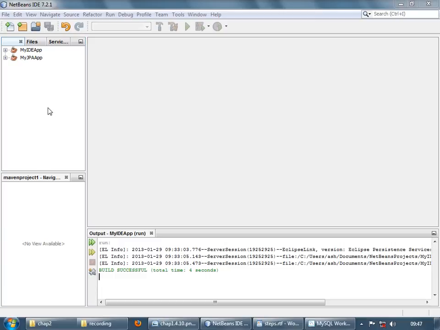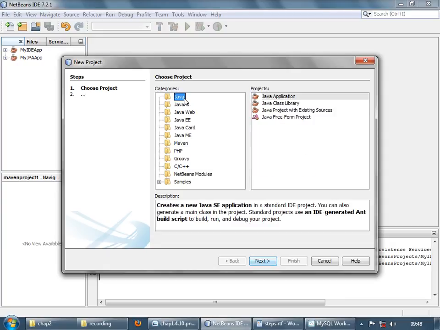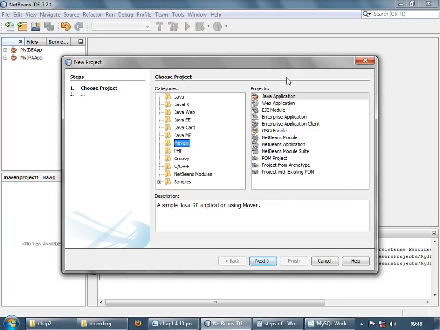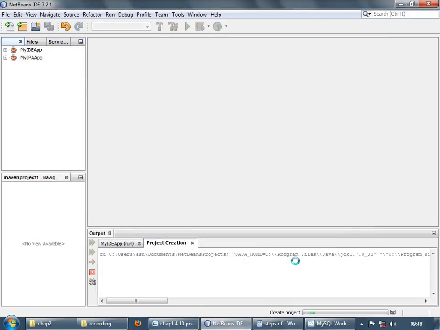Now let's create this project once again, but this time we'll be using Maven. Maven is a build tool. Later on you will see that, but right now you do not have to worry about anything except for the fact that we are using Maven. So let's create this project using Maven. New Project, and this time instead of Java we'll select Maven and Java Application, and the project name is my Maven app. Let's create it.